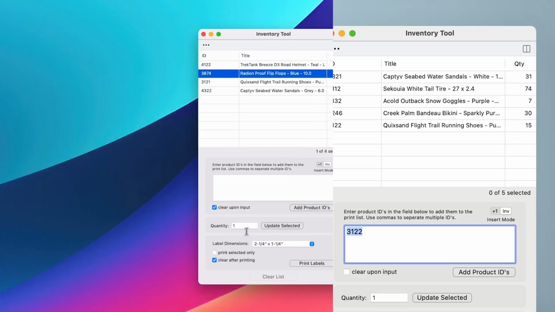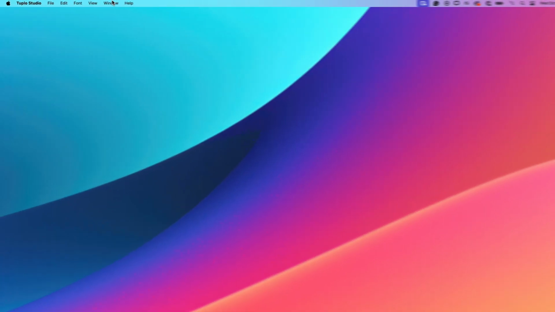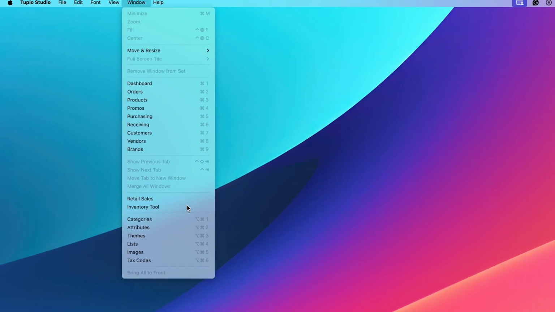The inventory tool allows you to efficiently adjust inventory, perform inventory audits, and print product labels. To begin, go to the menu bar, select Window, and choose Inventory Tool.